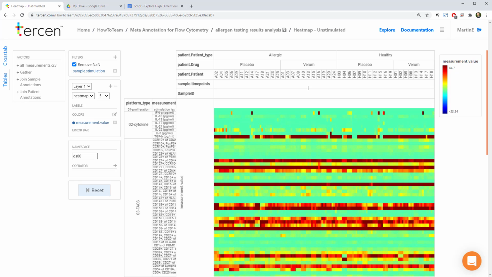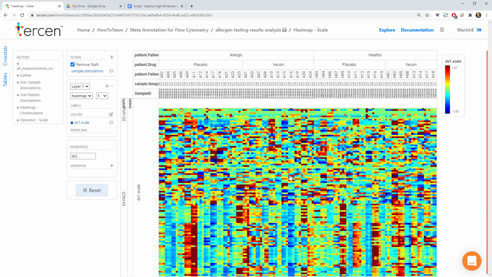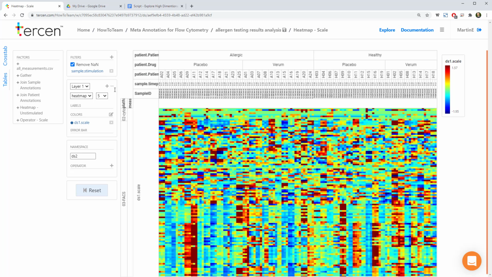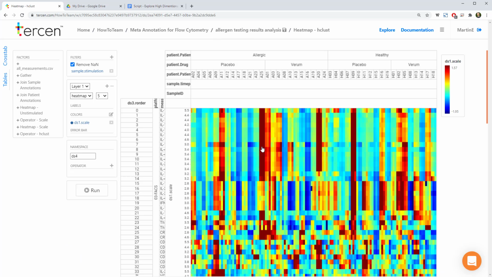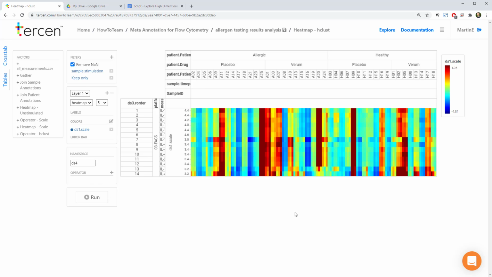By applying a scaling operator, we can move away from the measurement values and start looking at their level of variance instead. This heat map shows the data after it's been scaled. Again, nothing visible, but hierarchical clustering could put these values into logical order. In this clustered heat map, I think we can finally see a pattern in some of the markers. And by selecting them and applying another filter, we can exclude the noise and focus on the most interesting measurements.